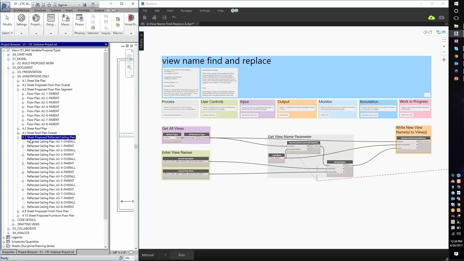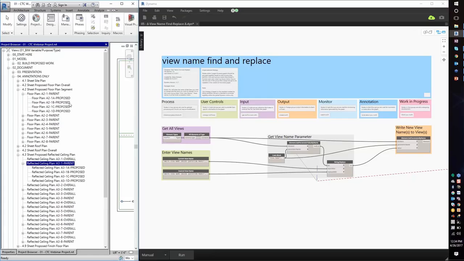So we can see our sheet, proposed reflected ceiling plans. We've got our overall, and then our parent with all of our proposed working plans. And this propagates throughout the rest of the template.